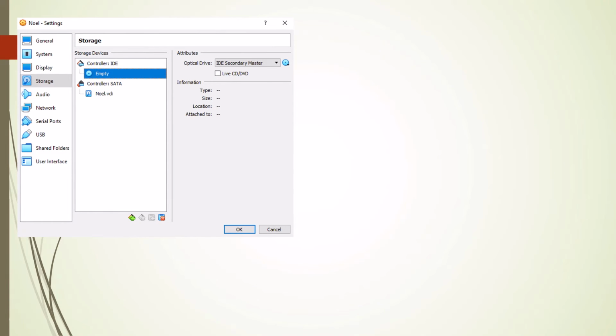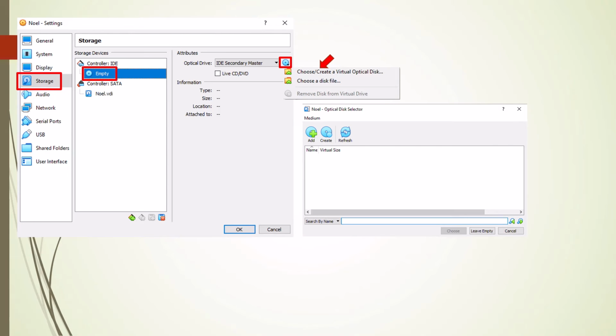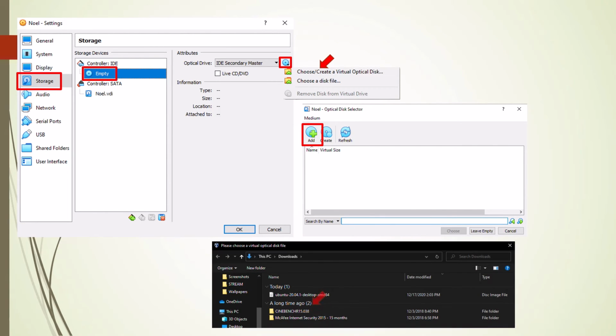Now it's time to choose our operating system. Select the Storage tab, and under Controller IDE, select the Empty Virtual Optical Disk. From there, you want to choose the symbol next to the IDE secondary master, and a pop-up will appear. Select Choose and create a virtual optical disk. Click Add in this pop-up, and then choose your operating system file. Alright, now our virtual machine is ready.